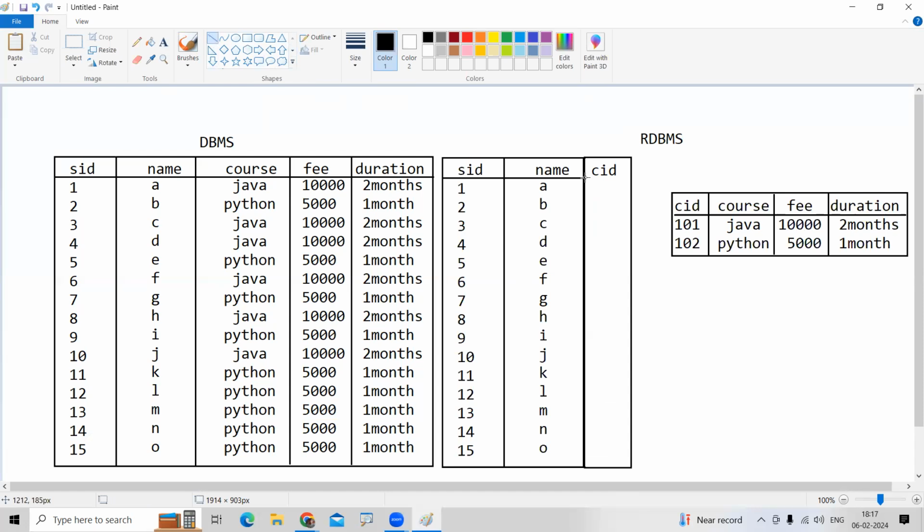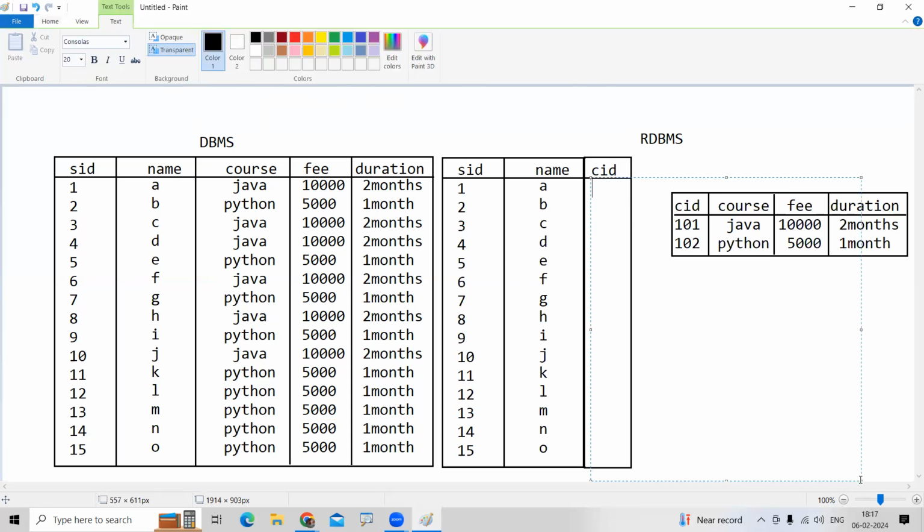So how are we writing the course ID column? It's very simple. The first person is Java, right? Just write 101. The second person is Python, 102. Java, Java, Python, Java. Next again Python, Java, then Python. Like this only. This is how we are writing.